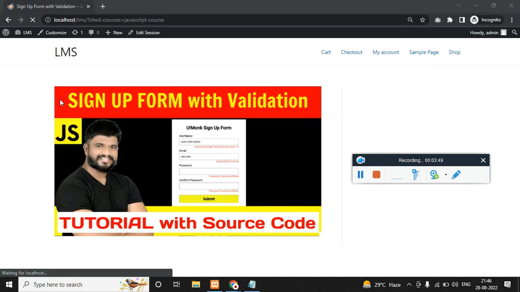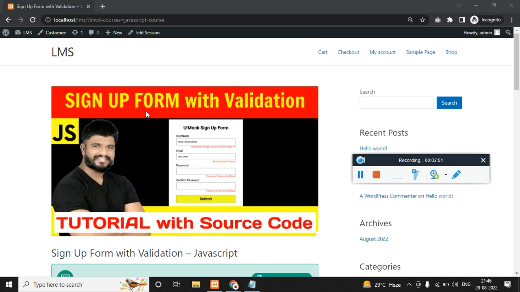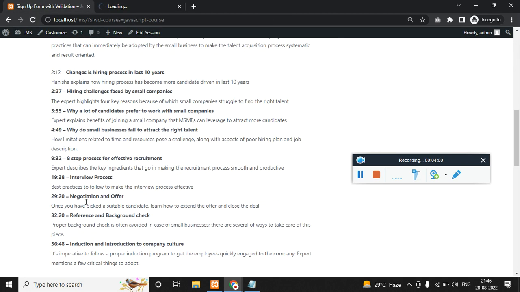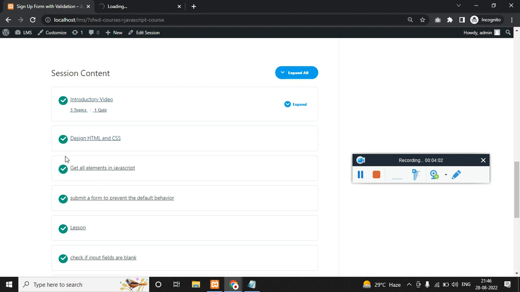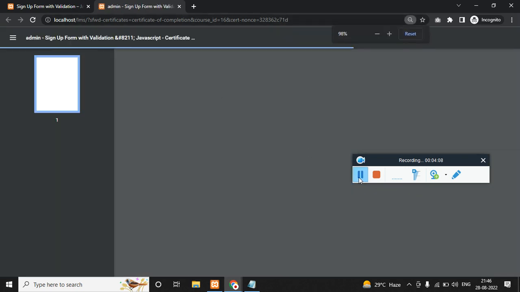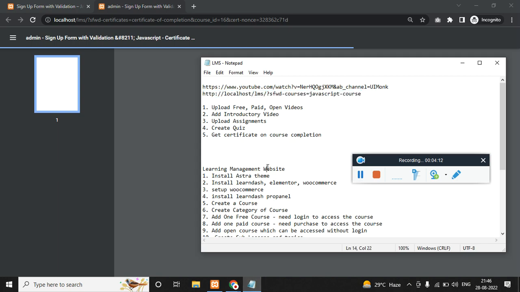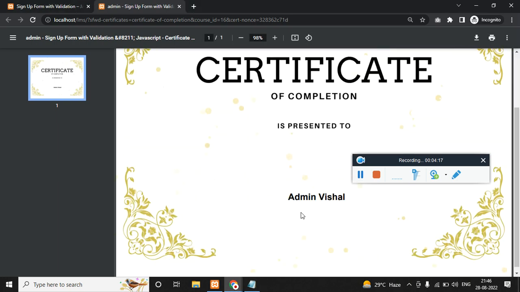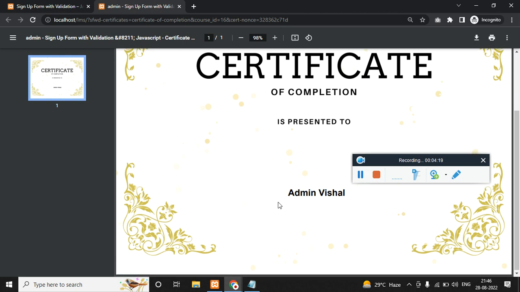Instead of completing it, I have just logged into the admin, and you have earned a certificate. If you click on the download button, you would see the certificate. As you can see, there is a blue tick, that means we have completed the course. It is taking some time to load the certificate, and you would see how to create a certificate. Before that, let me show you. The certificate of completion is presented to the username.